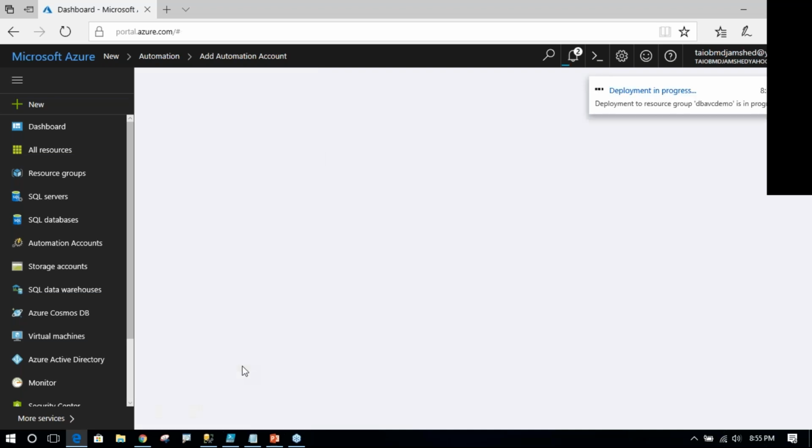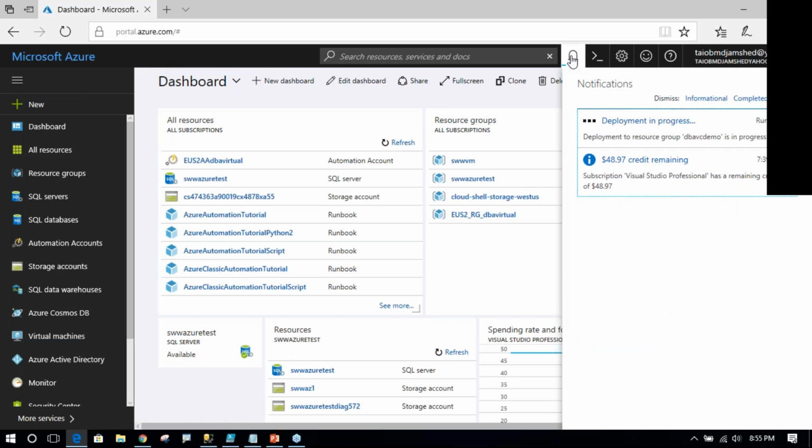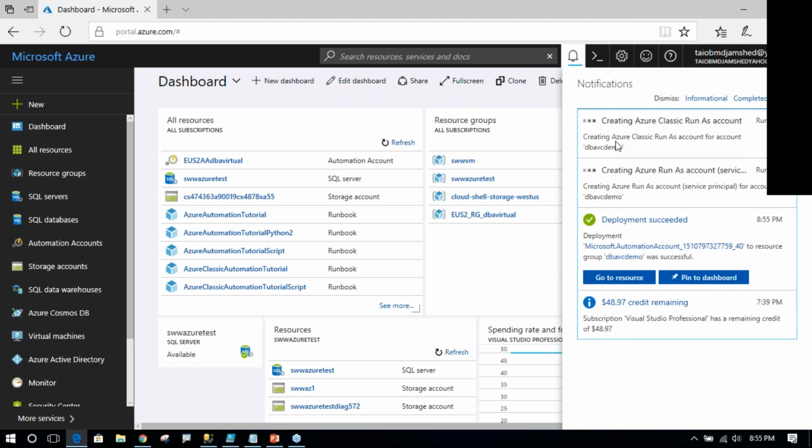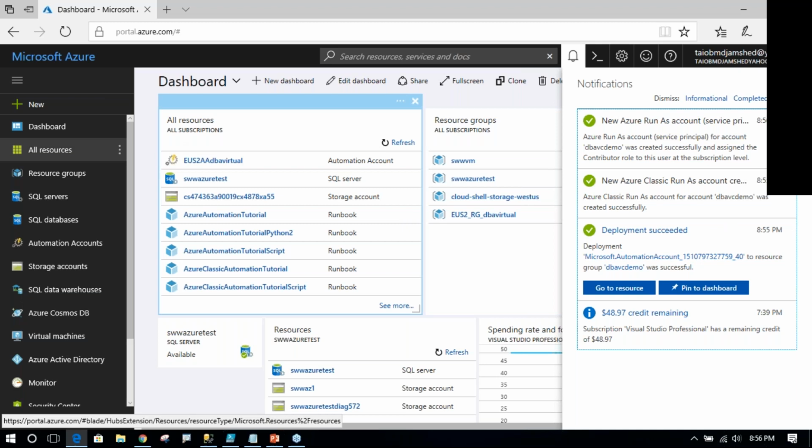So what happened behind the scenes is this account will also create two other accounts, and they are AD accounts within the Azure Active Directory. As you can see here, it is creating a Classic Run As account and an Azure Run As account, and we'll look at those. Those two accounts by default will go to your resource group and be given role-based access control permissions. So if you are within the same subscription, this account will automatically get access to all the resources to control.